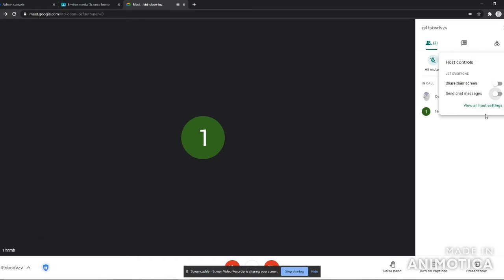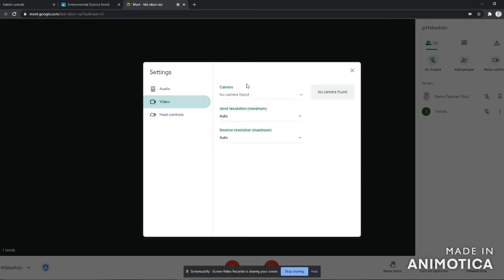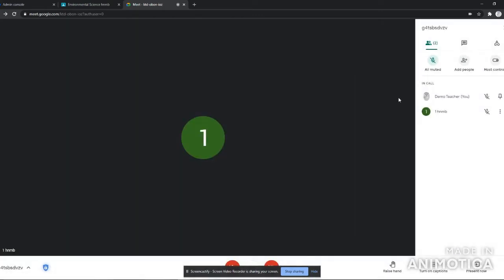And again, if I click over the host controls, I can see I've got this quick access button here, which I can turn off, which basically means that students aren't able to quickly rejoin a meeting if they are kicked from that meeting. Again, a useful feature that was missing previously.